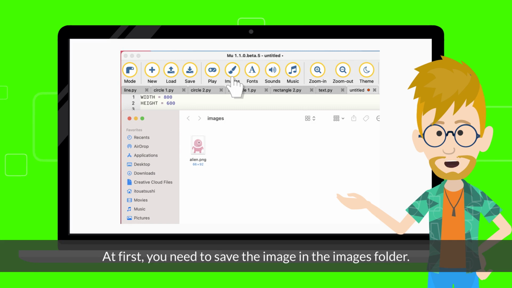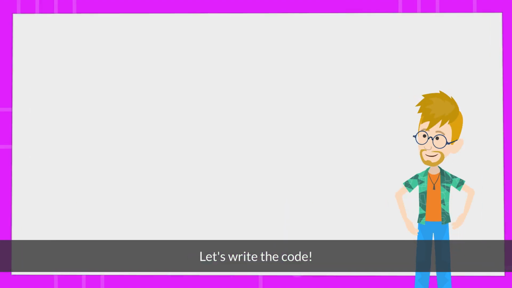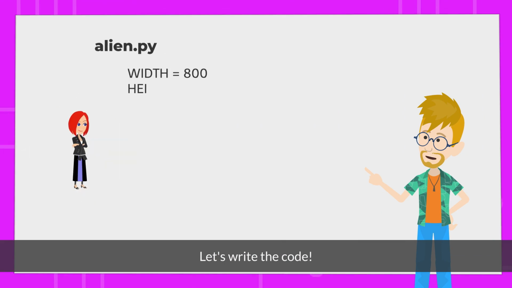At first, you need to save the image in the Images folder. Let's write the code.